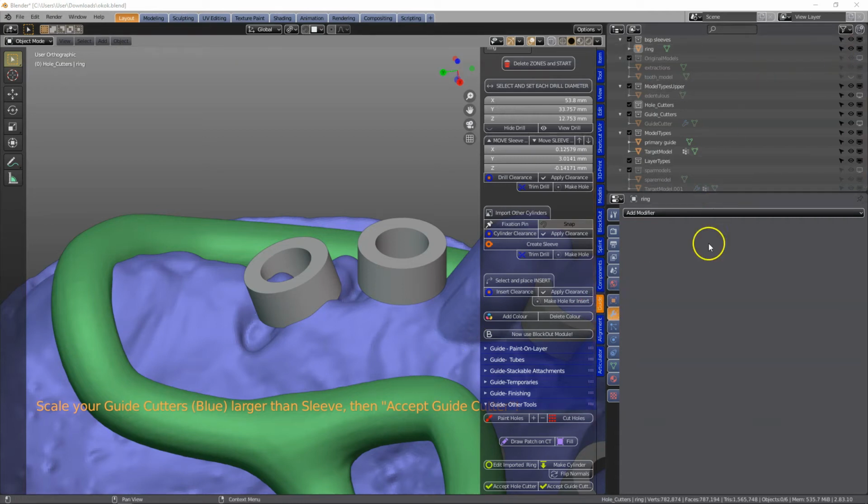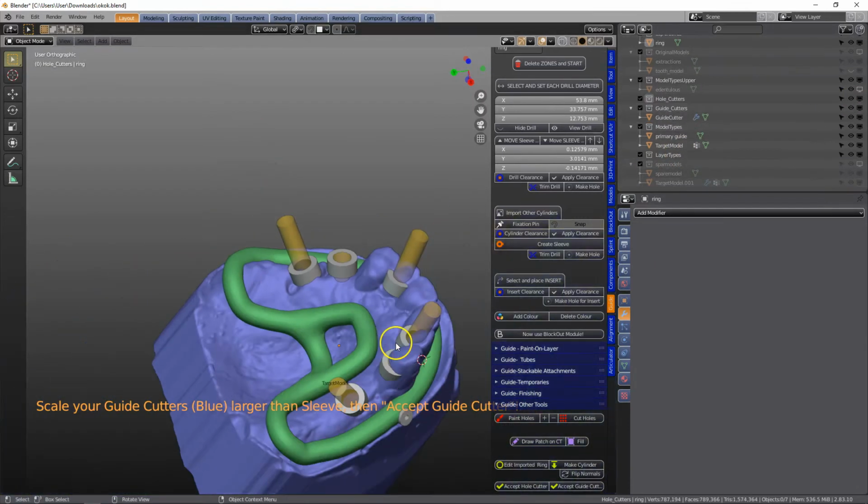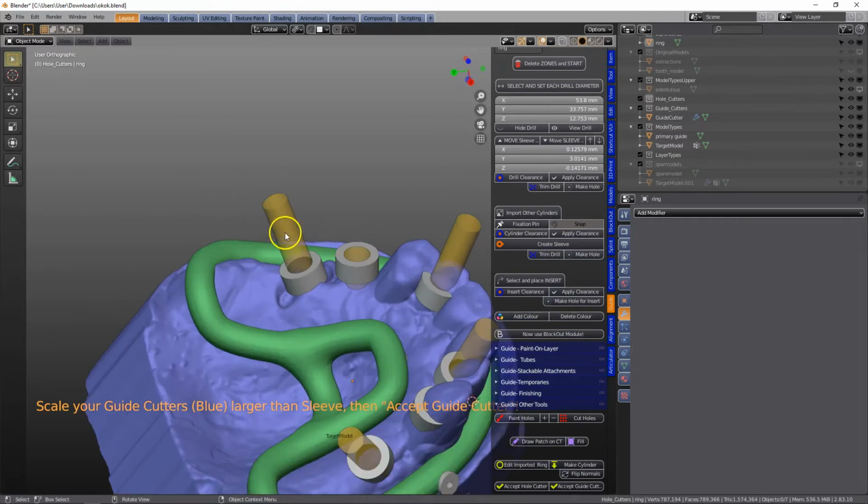I had to add something in the scripting because one of these was hidden away. I'm not quite sure, but anyway, this is actually how it works. This is one that we created earlier. Let's go through this again.